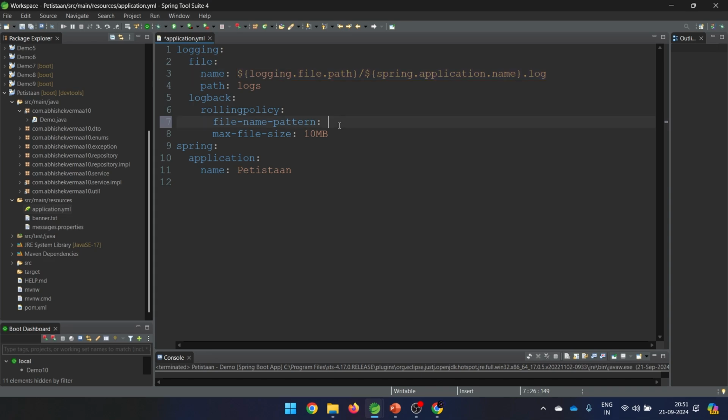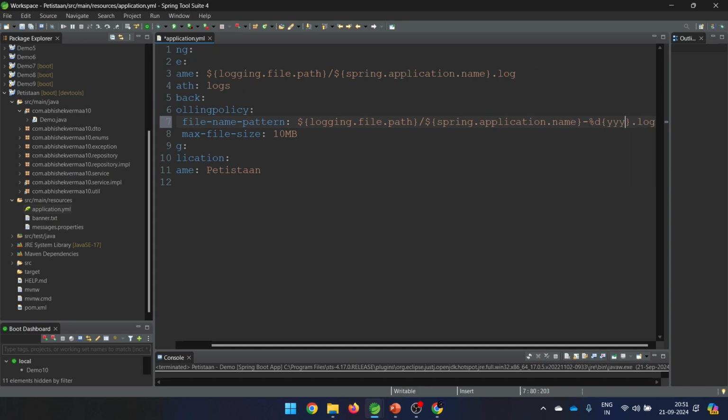And as of now, let me just quickly take the whole name. But the point is that every day I want a different file. So I'll say here %d, something like this, and within this I will say yyyy, and then dd. What if we say dd mm yy? That's not an issue.